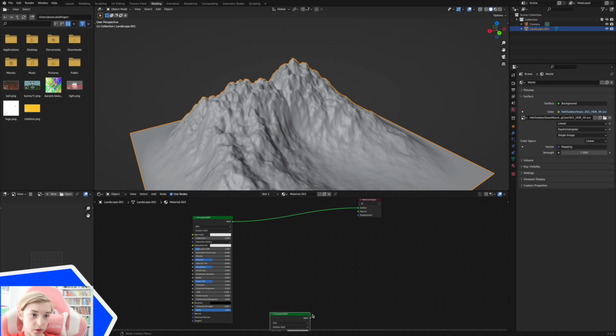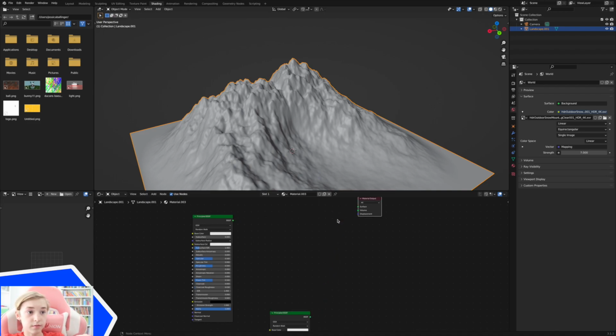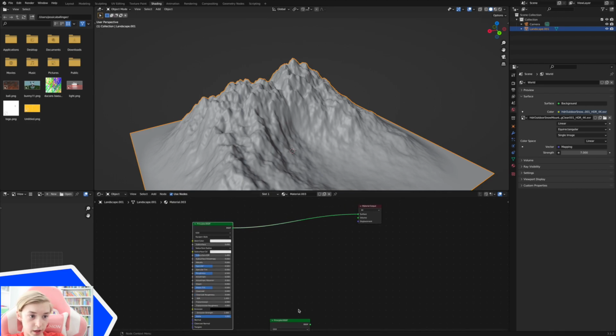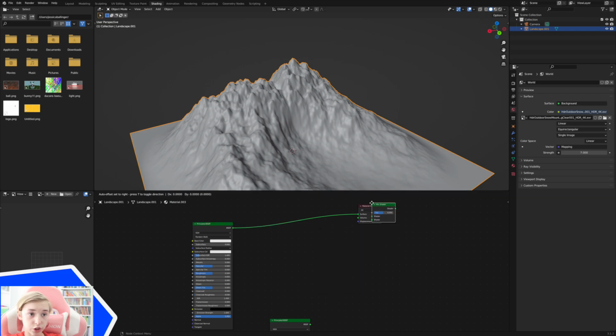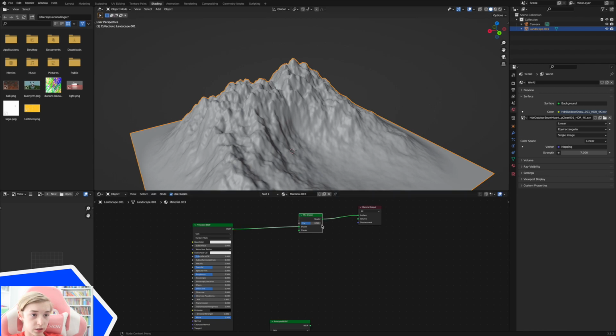And next, you may be wondering, well, I want two textures, the snow and the dirt, to be on my mountain, but when I plug both of them into the surface, it only goes to one or the other. So the way of making them both mix together is by going Shift A, add in a shader, and this is going to be a mix shader. You can just drop that right into there and then put the BSDF into the shader.